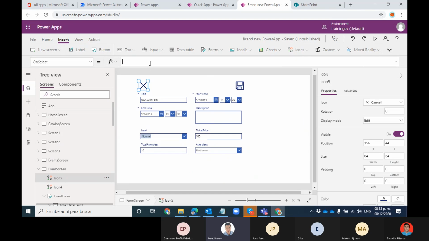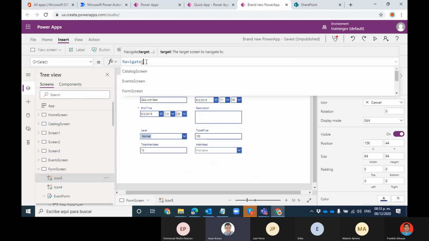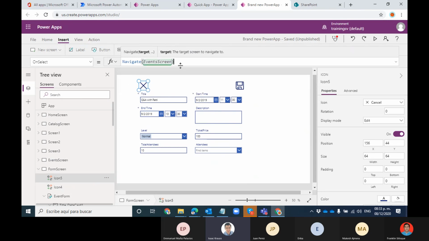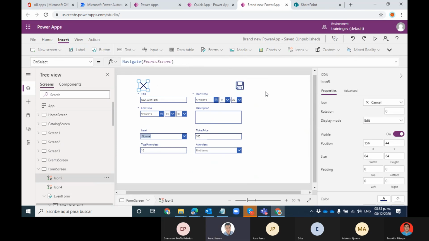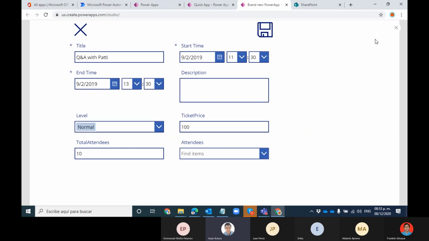Okay, so what is Navigate? Navigate is a formula that allows us to move to another screen. And as you can see, it is suggesting to choose from one of these objects, which are all the screens that exist in my app. I want to return to the events screen. So close the parentheses. Okay, I have the submit and I have the close. Let's hit play.